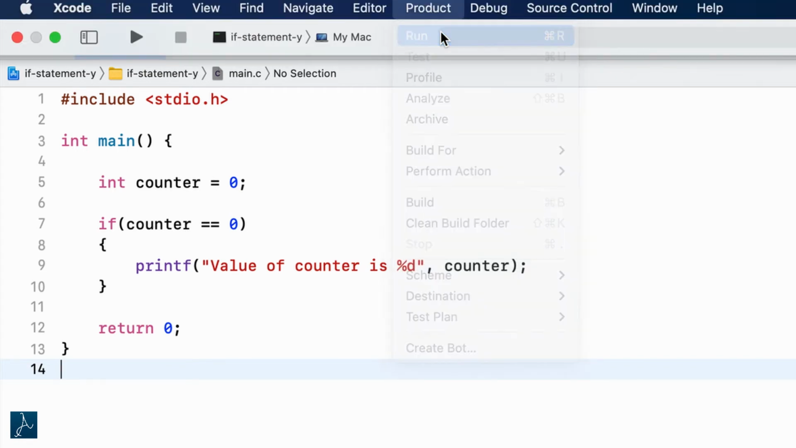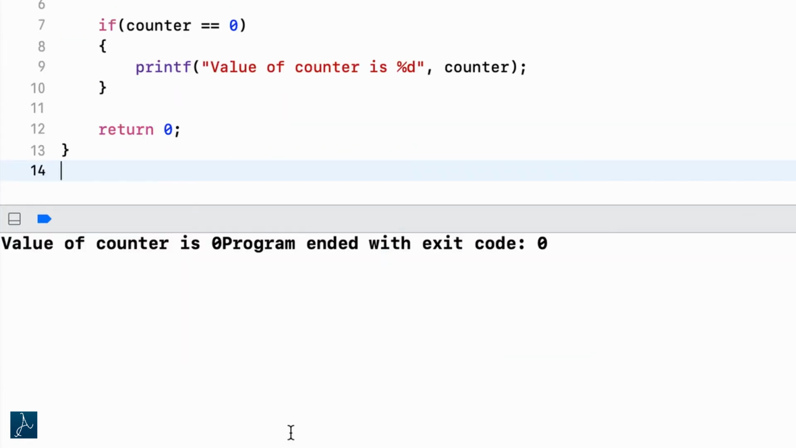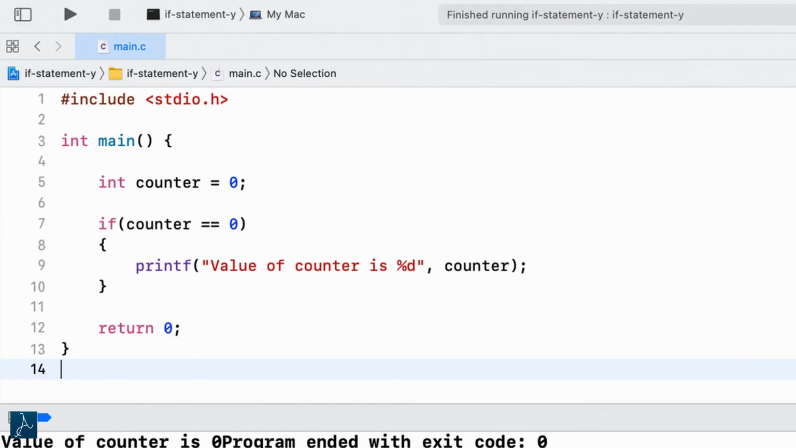I will run this program. If you see here, program displayed the text value of counter is 0, which is as expected. What will happen if I update the value of counter to something other than 0? Let's try it out. I will change this value to 1.